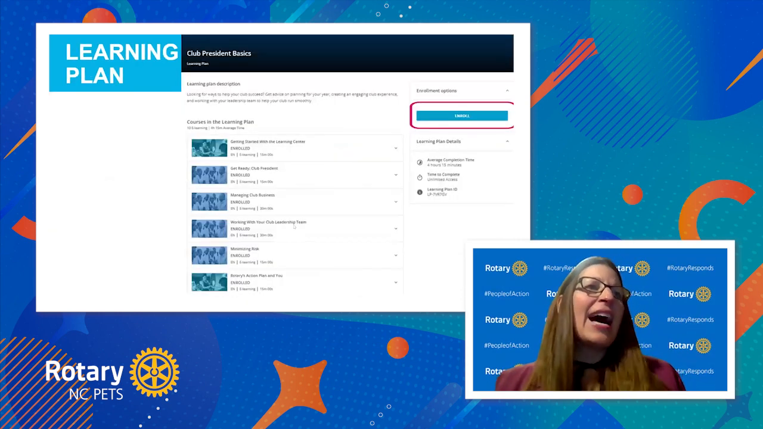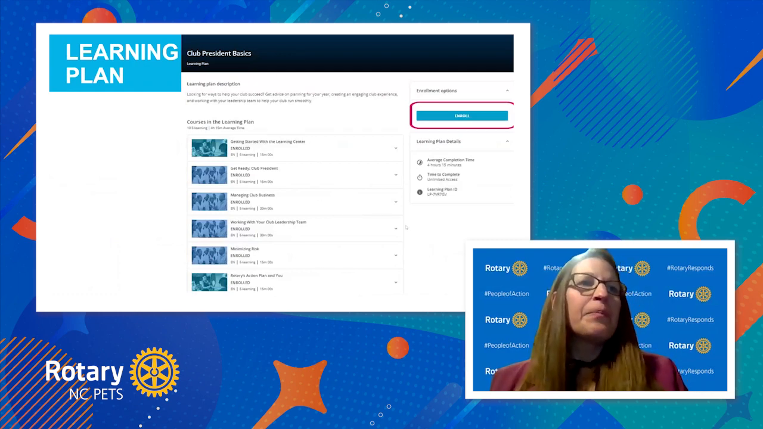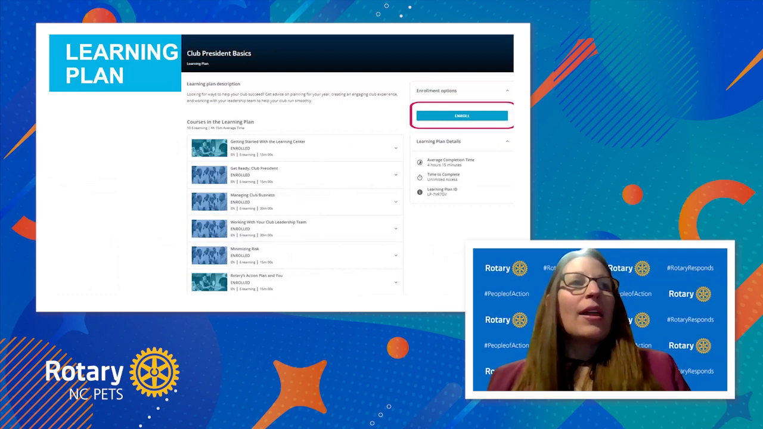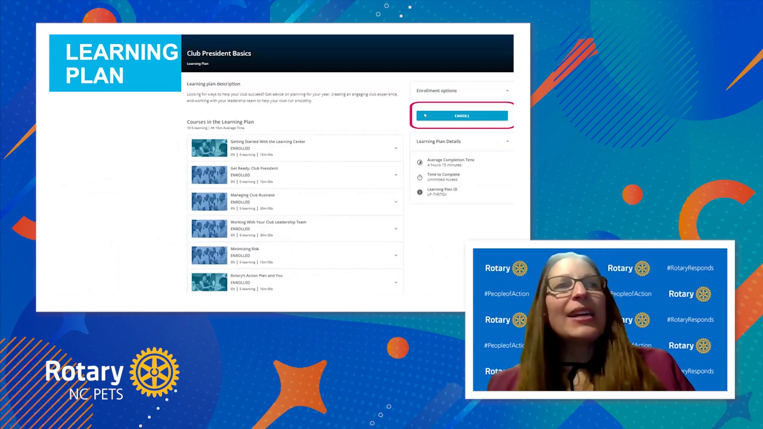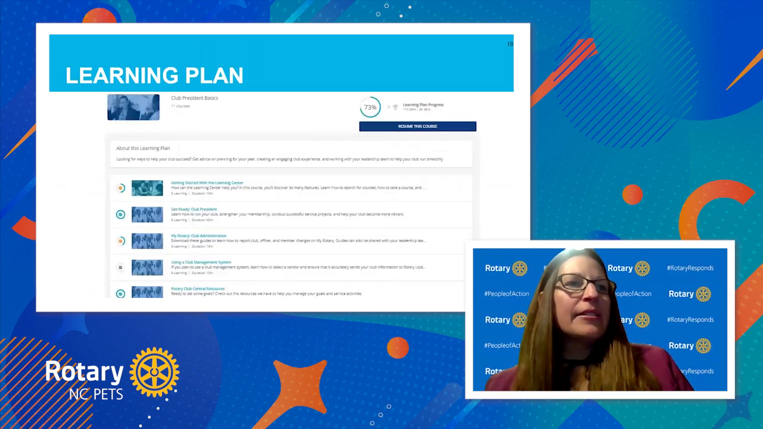So if we clicked on the Club President Basics Learning Plan, this is what you're going to see here. Everyone tells me these are locked, but they're not locked. They're just a preview. If you want to enroll in these, you have to click the enroll button in the top right corner here. And once you do that, that's going to open up the courses for you.